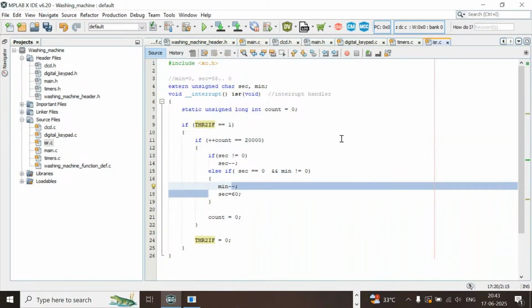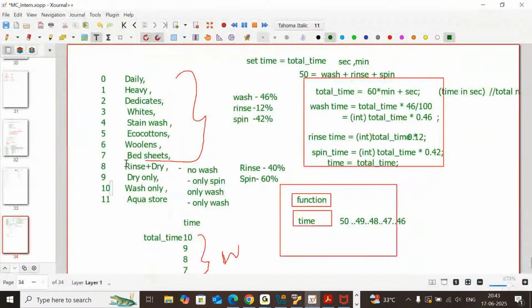Rajshri, please listen, everyone. In case the washing program is 0 to 7, then you will get wash, rinse, spin. If it is rinse dry only, then it's only rinse and spin. If it is dry only, then it's spin. If it is wash only, then it's only wash. Check which program you are selecting, Rajshri. Check this other program because that's how we programmed. That's why it may not be changing.